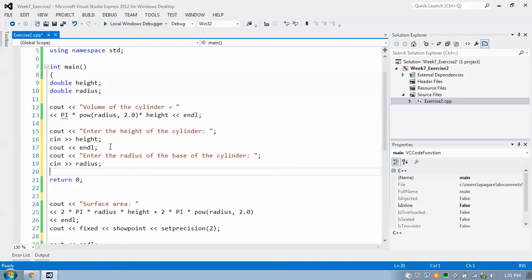Once we have it, we need to calculate the volume and the surface area. In my case, if we accept the height first and radius next, or vice versa, it doesn't matter. If we display the volume first and surface area later, or vice versa, it really doesn't matter.